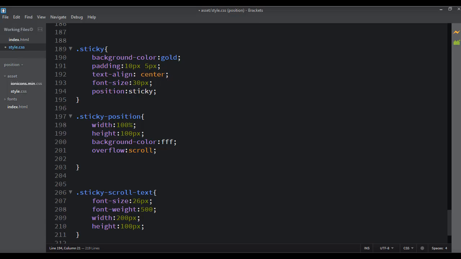All right. A sticky positioned element is an element whose computed position value is sticky. It's treated as relatively positioned until its containing block crosses a specified threshold within its flow root. At which point it is treated as fixed until meeting the opposite edge of its containing block. So what does this mean? Let's see in action.